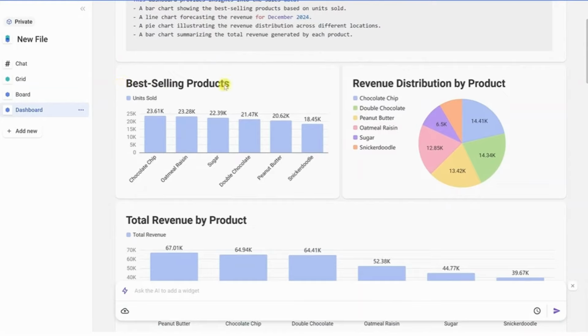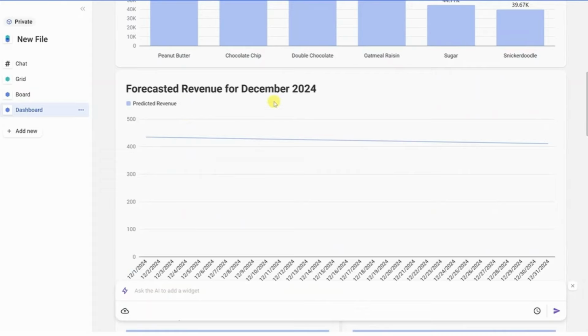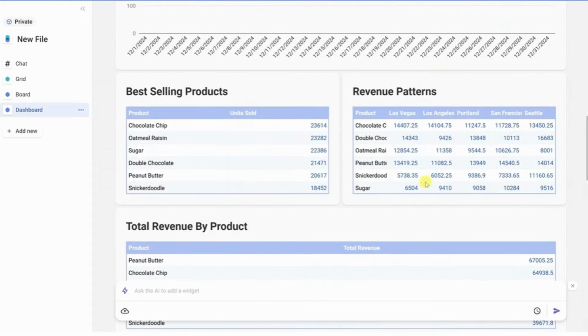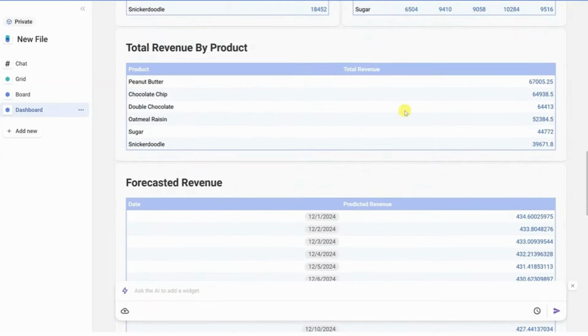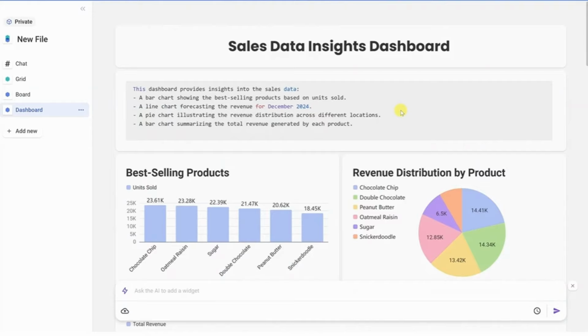Over here you can see all my best-selling products by units sold. I have a nice visual. I can see the revenue distribution by product. Here is total revenue by product. I have my forecasted revenue for December 2024, and here I have different tables generated on the previous sheet, all sorts of different insights. If I would like additional views down below, I can ask the AI to add more.